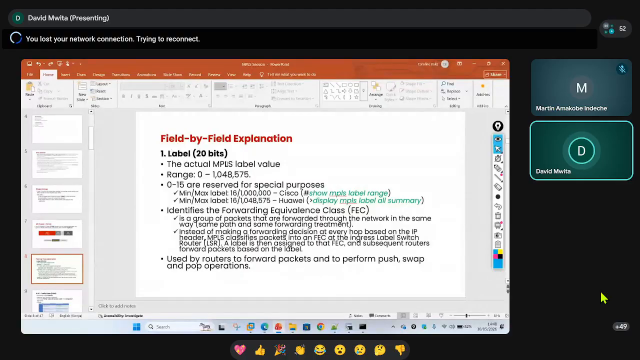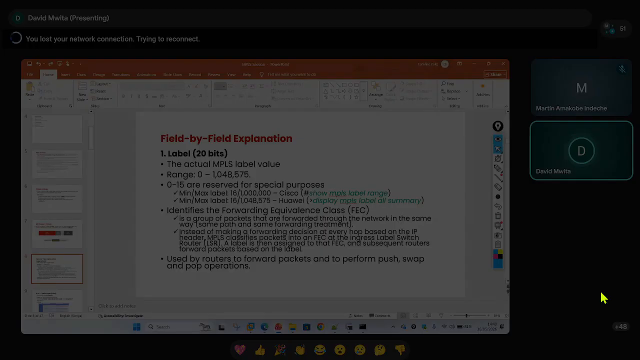So what this label does is identify the forwarding equivalence class. This is what a FEC means, or a forwarding equivalence class. It's a group of packets that are forwarded through the network in the same way, meaning they use the same path and the same forwarding treatment. So instead of making a forwarding decision at every hop based on the IP header, MPLS will classify packets into a FEC at the ingress label switch router, that's the LSR.